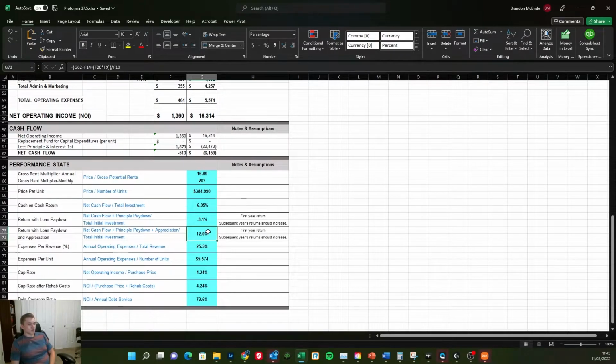Overall, you just don't want things that suck cash. There's better options, at least in this market anyway. But this is where you get your internal rate of return. This is the primary measure I use. This is where you have the net cash flow plus the principal pay down, but then you add appreciation of 4% a year, and then you divide that by the total investment. So that gives you 12% rate of return.